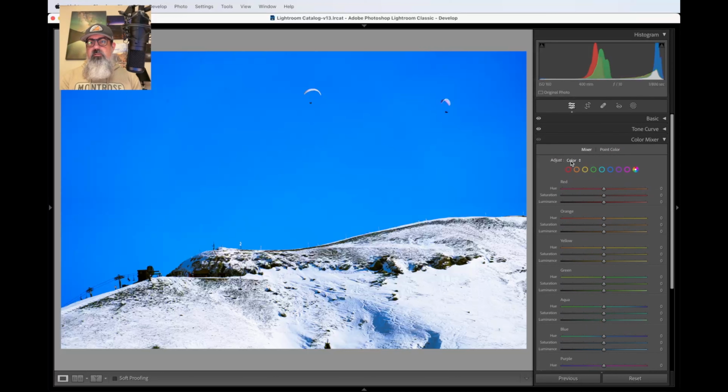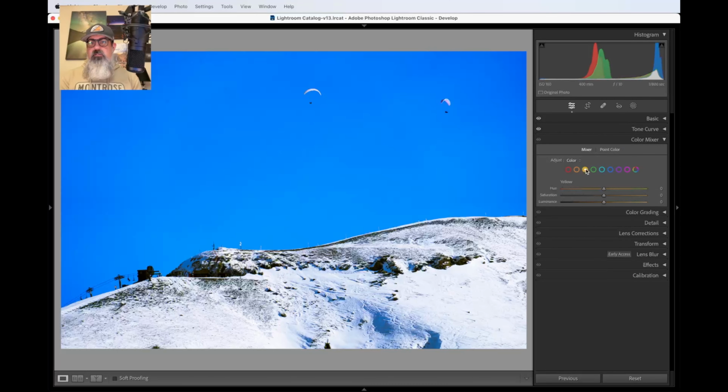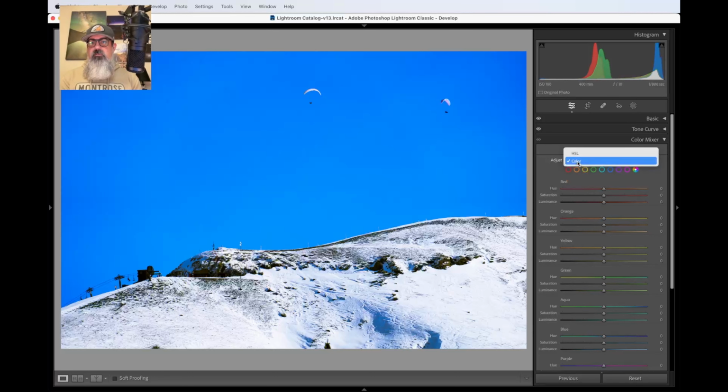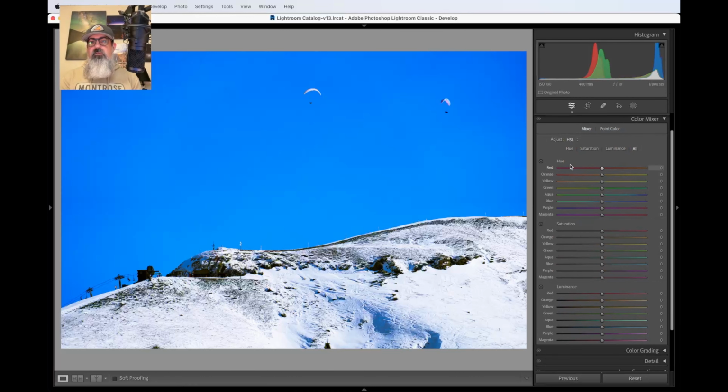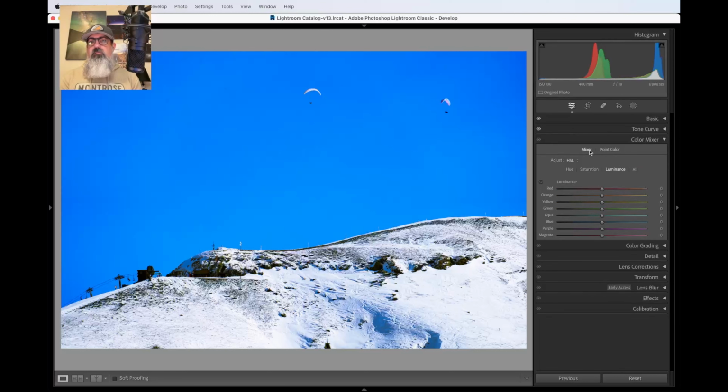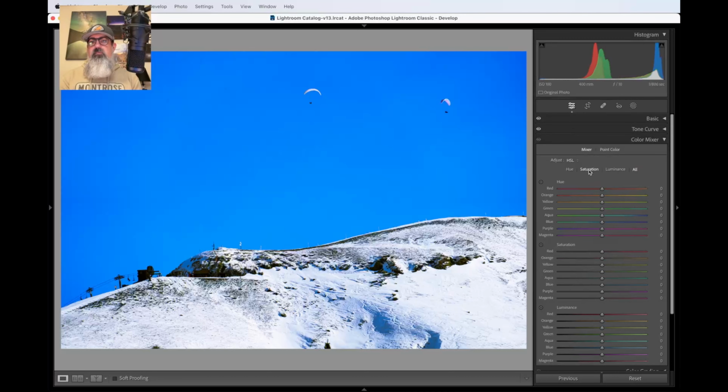So this is one way to view it. You can basically pick one at a time. You can pick all of them at once, or you can go to this HSL option here, which basically separately shows the hues, the saturations, and the luminance for each of the same colors. So it's basically just a different interface for the exact same feature. And then if you only care about luminance or saturation, you can obviously select those independently.